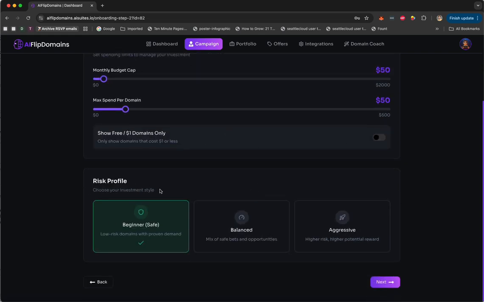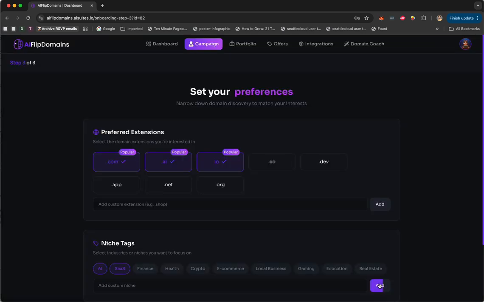Now we want to see how much of a risk appetite you have. With risk appetite, the AI will try to experiment with highly low-trending keywords that only a few people know about, when they want the domain, right? Not a lot of people. So in our case, let's say beginner, let's go with the low-risk domains with proven demand and click on next.